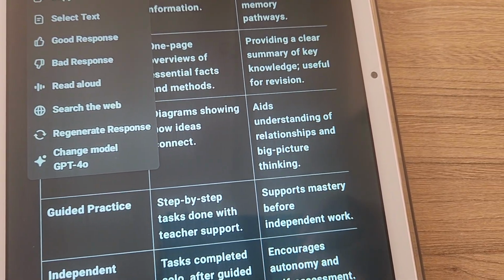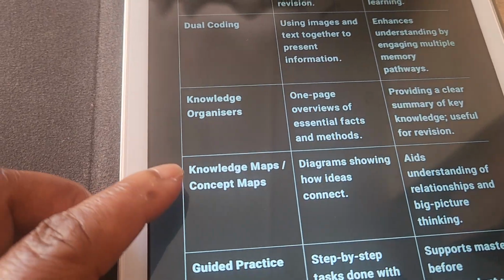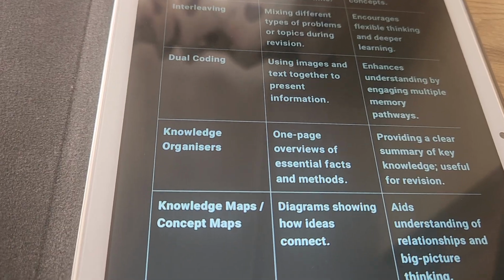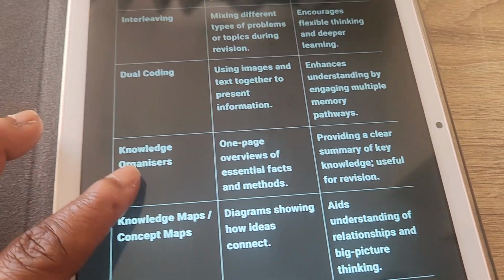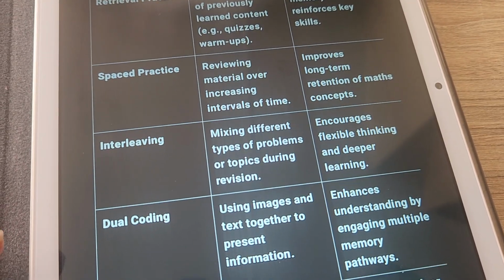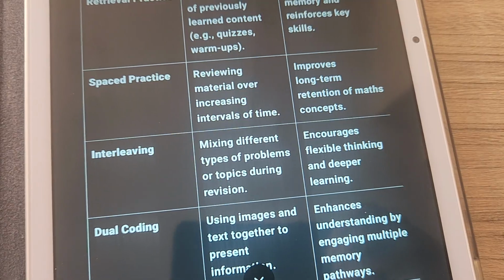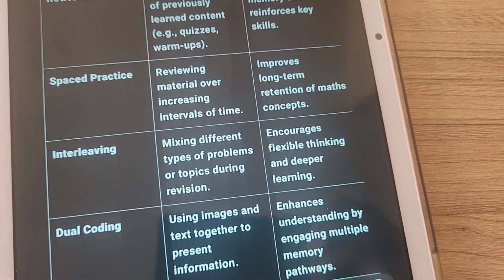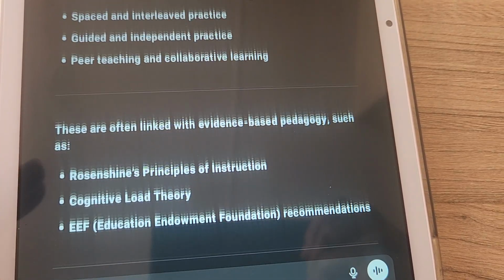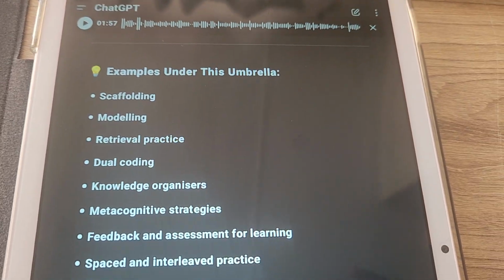Knowledge map, showing how knowledge connects. Knowledge organizer. So somebody's going to be in charge of knowledge organizers and knowledge maps. Dual coding. Interleaving. Spaced practice, retrieval practice, modeling, scaffolding. What's the other one to list here? Okay, it's the same thing. Okay, so we're going to make use of all these things.